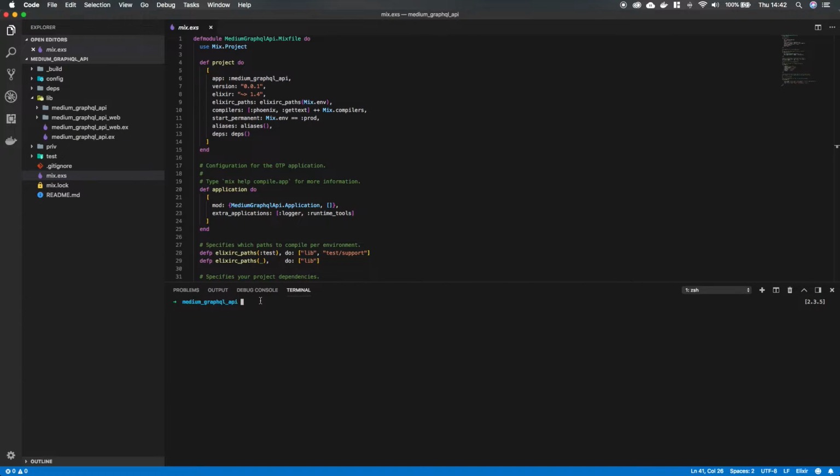So what I like to do first is initialize a Git repository. So let's say git init, and let's add all the files that we have right now and commit it with the message initial commit.